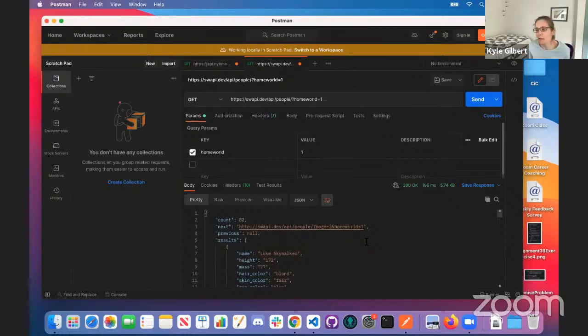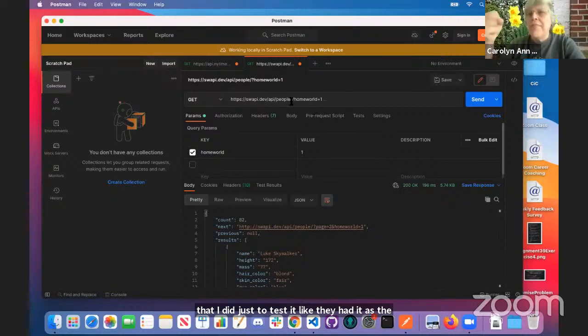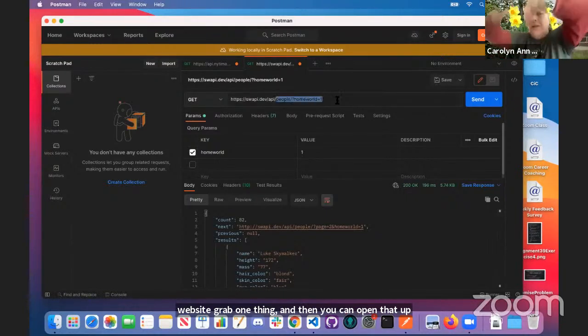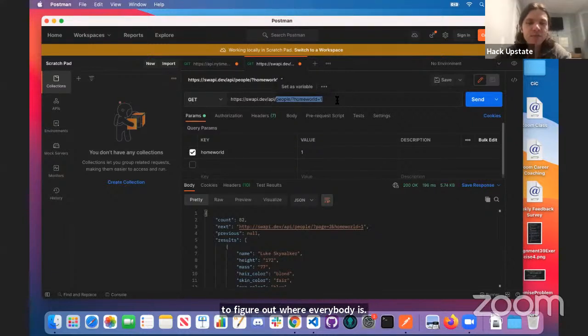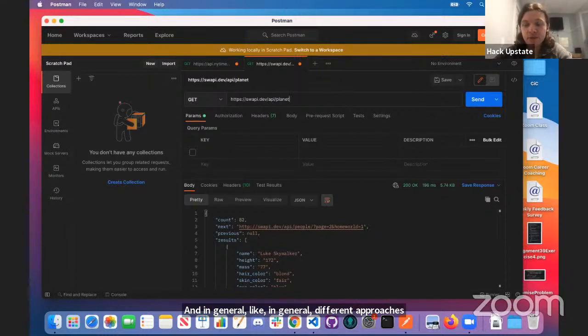Okay. Yeah, I think that was one of the first example ones that I did just to test it. This is the approach they had as the first getting started example on the website. Grab one thing and then you can open that up and see what's in it instead of trying to figure out where everybody is. In general, different approaches work better for different problems, which is why these things typically provide so many different ways. That's the first thing they had you do.